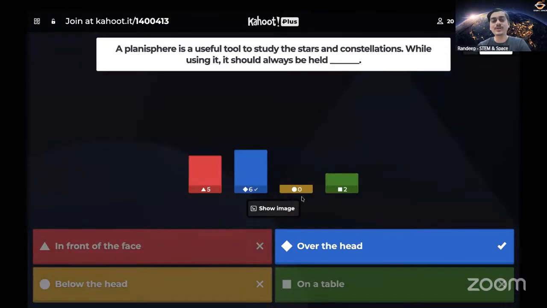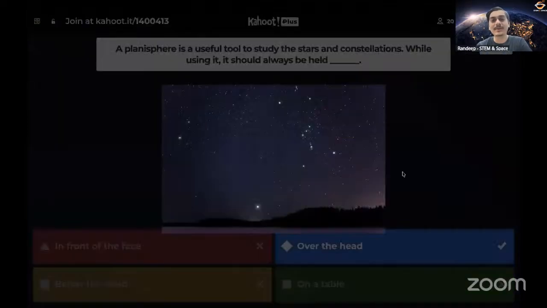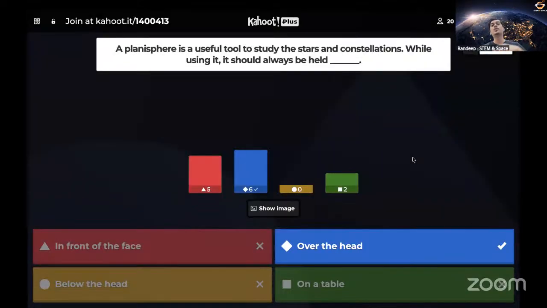The correct answer actually is over the head. When you are trying to study the stars and constellations with the planisphere, you have to hold it over your head so that you are able to match it with the sky and study it along with that. Otherwise, if you keep it in front of your face, below, or on a table, you won't be able to use it and study the sky properly. So it always needs to be held over your head.